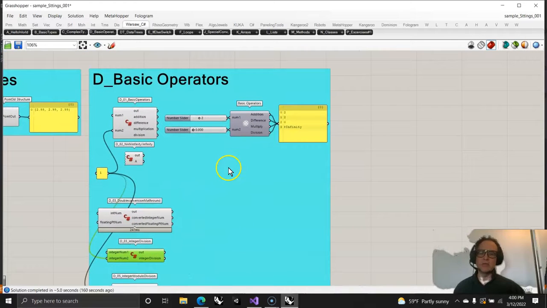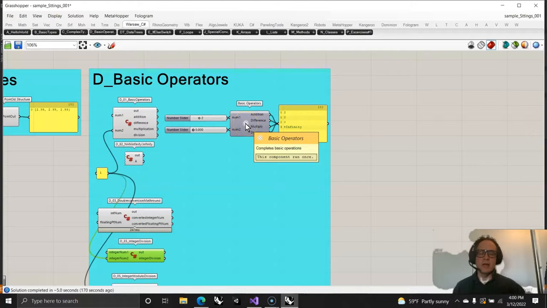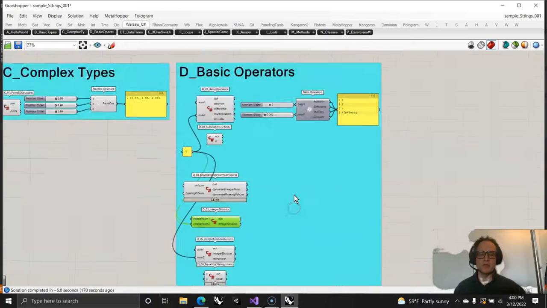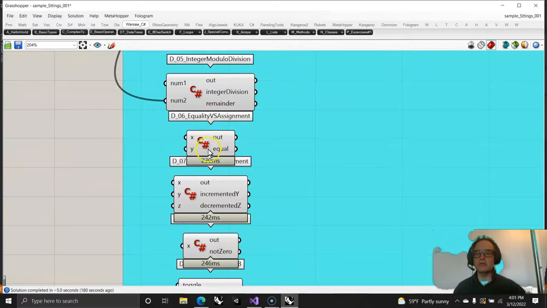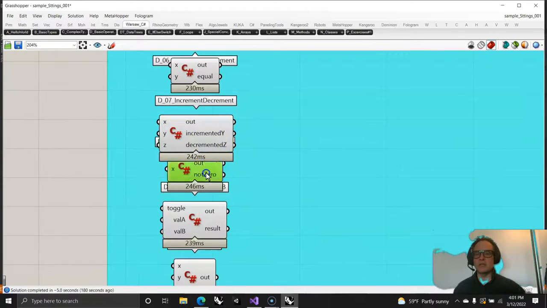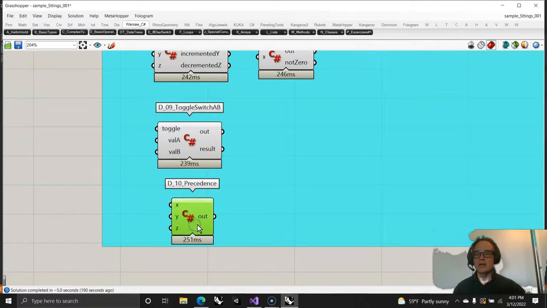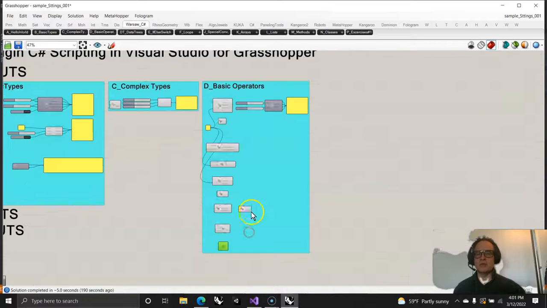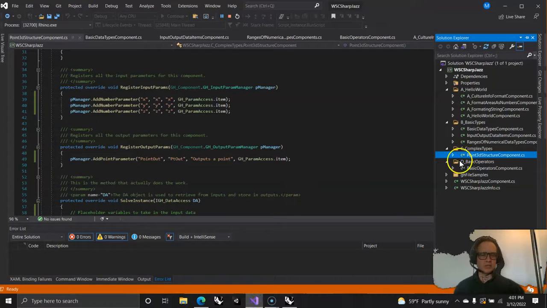What's interesting is if I shared these GH scripts directly, they wouldn't work for anybody because you need the solutions and the plugin to do it. So now I'm going to have to start sharing solutions and Visual Studio scripts on my Patreon for those that actually sign up. But I definitely want to walk through this, have a look at integer modulo, division, equality, assignment, increment, decrement, conditional operators, toggle switches, and setting precedents. So that's all stuff that we're going to talk about, but then I'm actually going to script it over here in Visual Studio. And that's the goal.